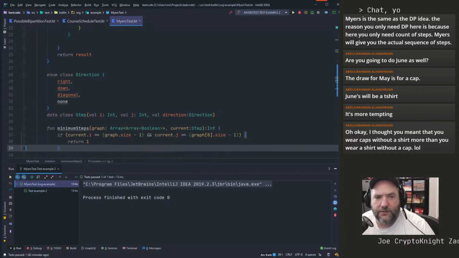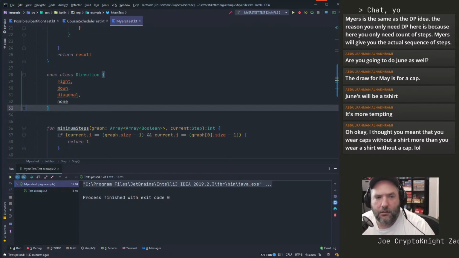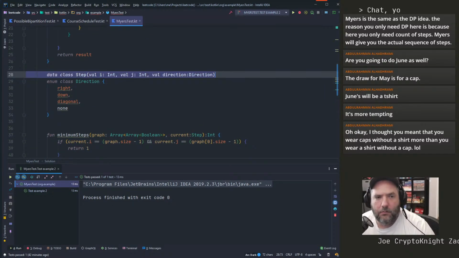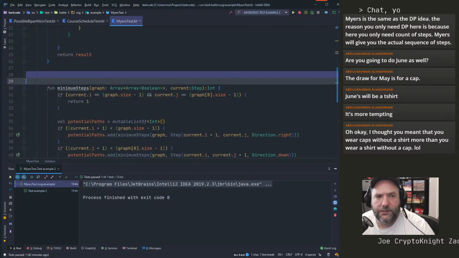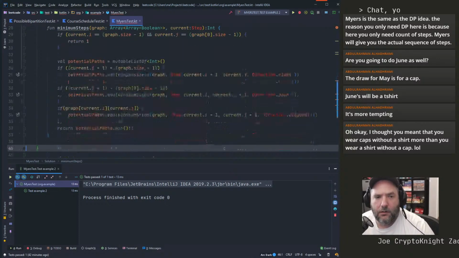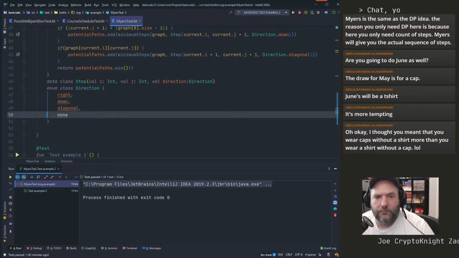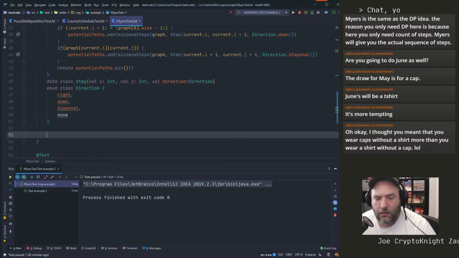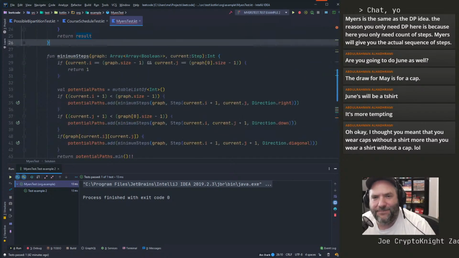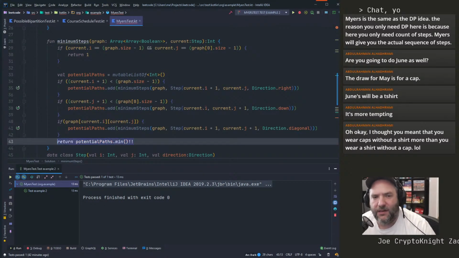So generate graphs. We have to add a class of step and direction, which I'll put down below minimum steps. And we need one more function called score. Yeah, this is a problem though. This min is a problem. Crap.